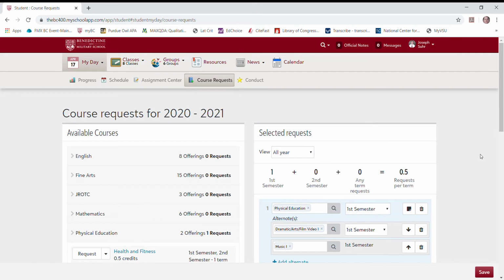Please remember, when you are done, hit this save button down here. That is basically your submission button. Once you hit save, that will let us know that you have made your course selections.